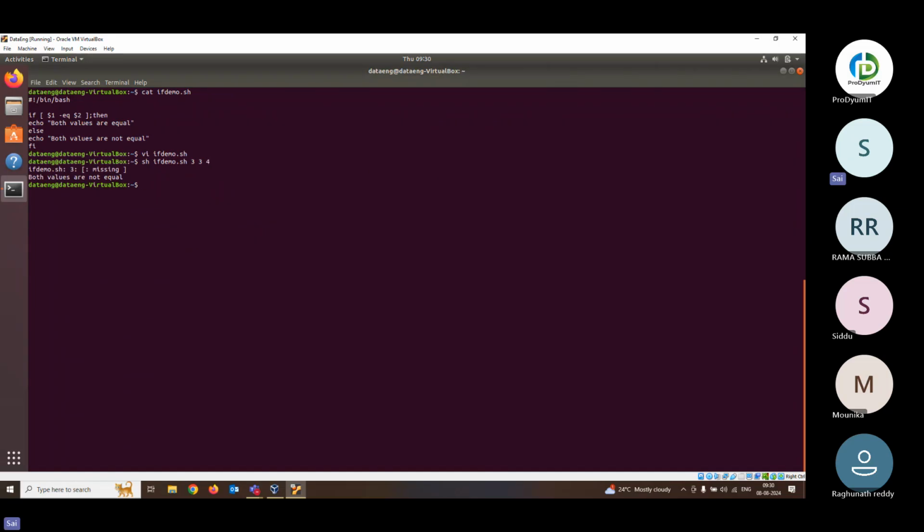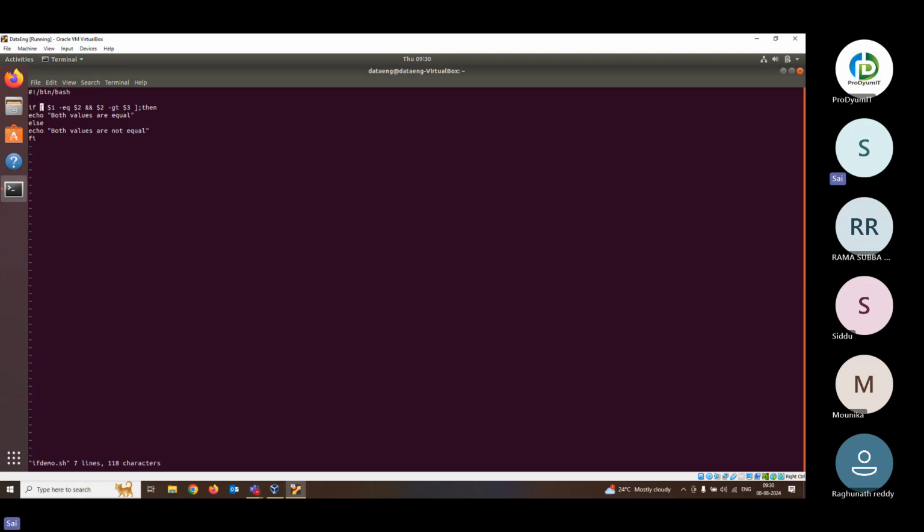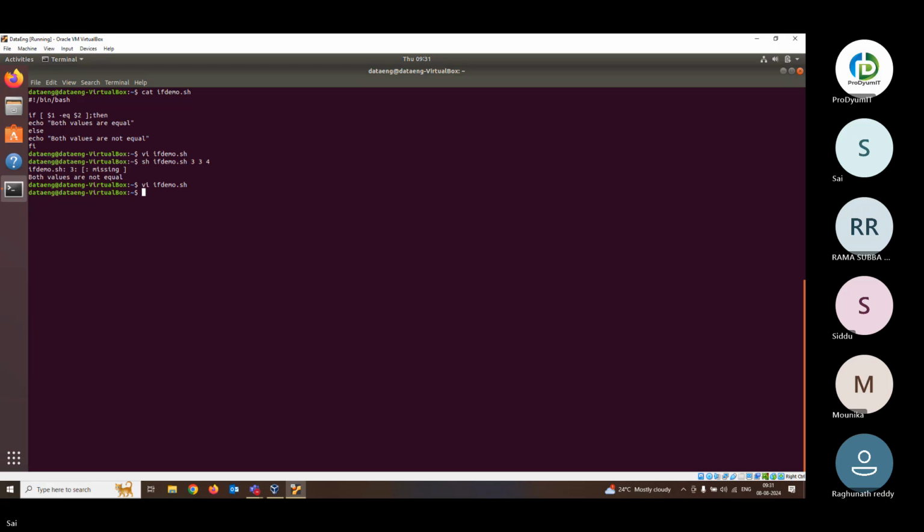So what is missing here? If demo.sh and 3, see, it is saying square brackets are missing. I was telling you, right? When we add extra conditions within the same line, we'll be using double square brackets.